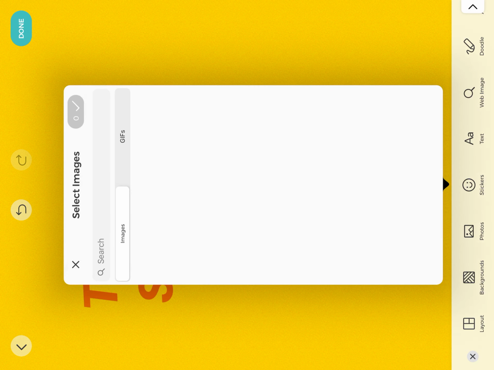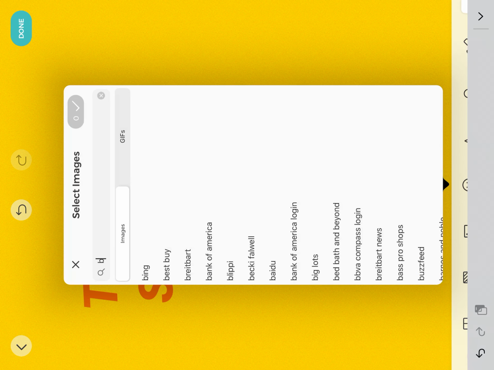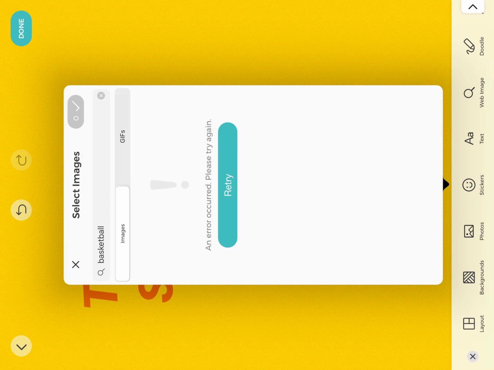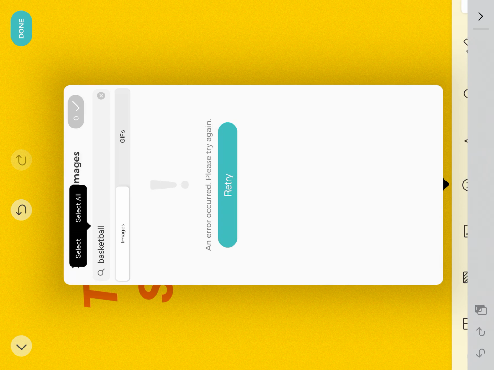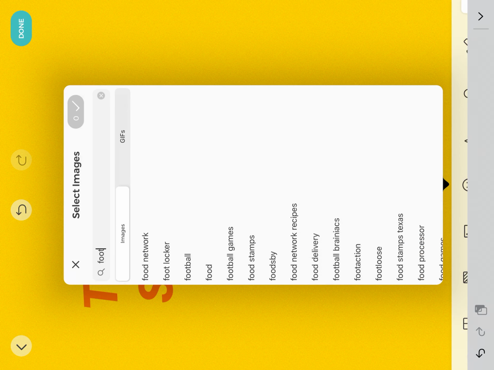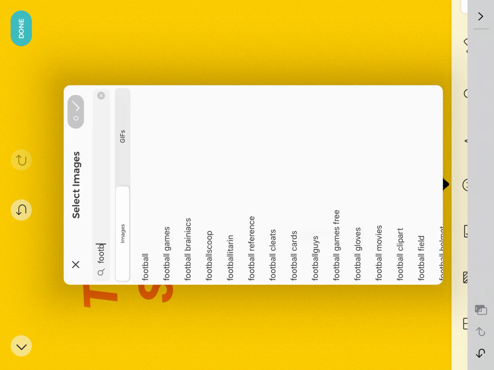You can click web image. In the search box, you can type whatever you want to look for. If you like basketball, start typing the word. You'll see some different choices. You can search. It said that one wasn't, let's see, retry. Let's back up. Let me try another one. How about football?